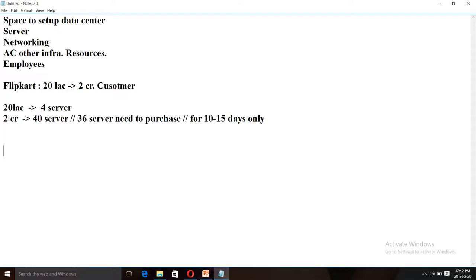You need to hire the employees, you need to purchase the servers, you need to manage the networking, you need to purchase other infrastructure, and a lot of other things you need to manage. And after that, what is the result? After 15 days, your traffic will again go from 2 crore to 20 lakhs, right? So that will be the issue.